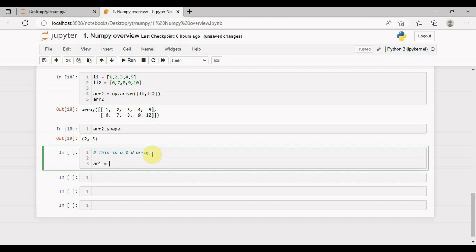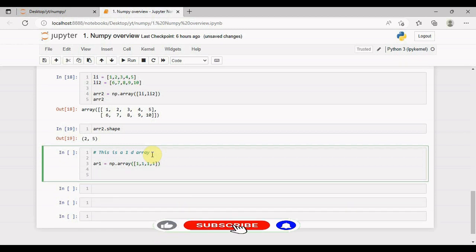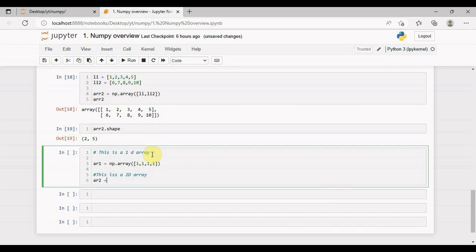So R1, set that equal to np.array. Let's put in a list, 1, 1, 1, 1. And I want to say this is a 2D array. I want to set R2 to np.array. And I'm also going to set 1, 1, 1, 1. If we want this to be a 2D array, we need to make it a nested list. So we do that by putting it inside square brackets.